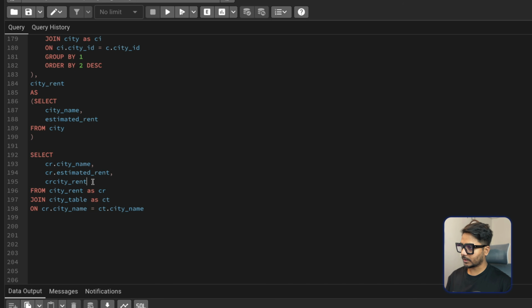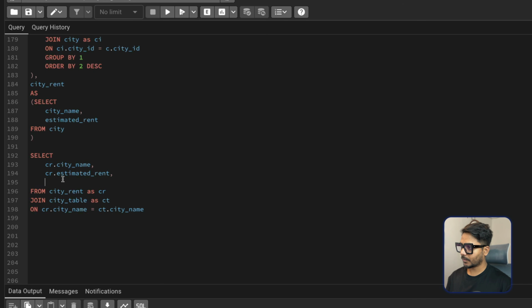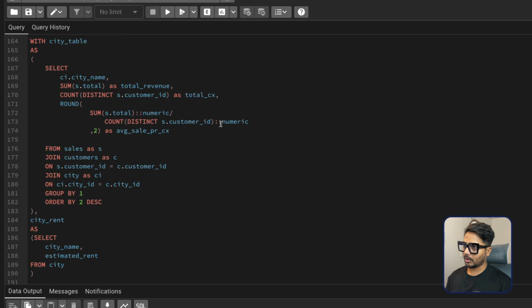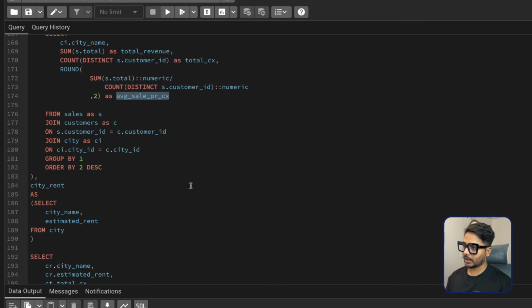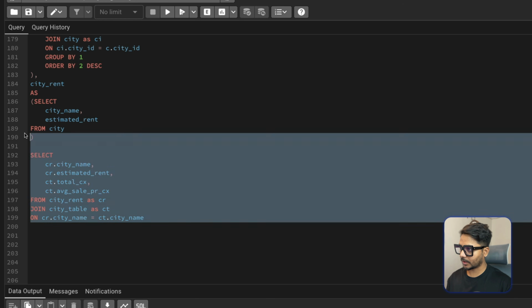So let me just see what else I need. What I'm looking for from here is the total customers, so that's coming from the CT table, CT dot total customers. I would also need from this table the average sale per customer, so that's city dot average sale per customers. Next I need the average rent per customer. So let me first select these things, and then I'm going to select the average rent per customers.